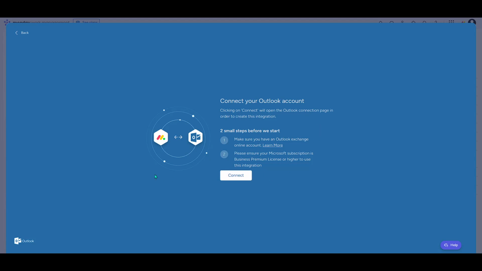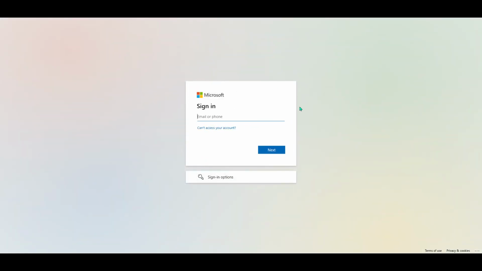Next, you'll need to connect your Outlook account to Monday.com. To do this, look for the Connect button associated with the Outlook integration template you've chosen. Click on it, and you'll be prompted to continue to the login screen for your Outlook account. Enter your credentials and follow the on-screen instructions to complete the connection process. This step is crucial to ensure that the two platforms can communicate securely and effectively.